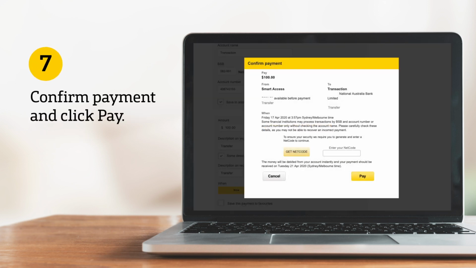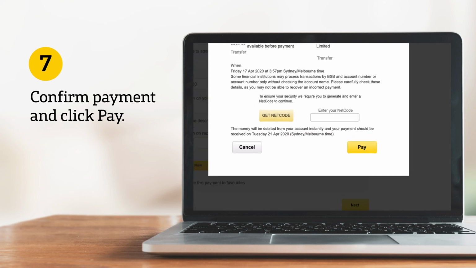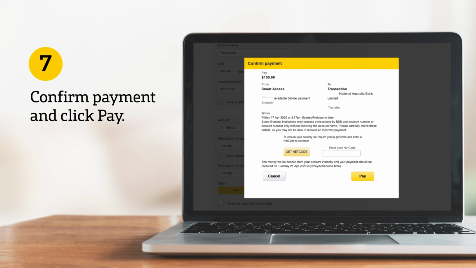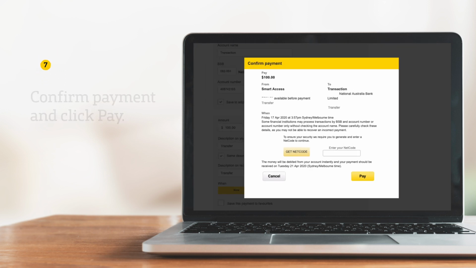Ensure you check the payment details are correct and click Pay. If this is a first-time payment, you may require a netcode to verify your payment. To do this, simply follow the instructions on screen.